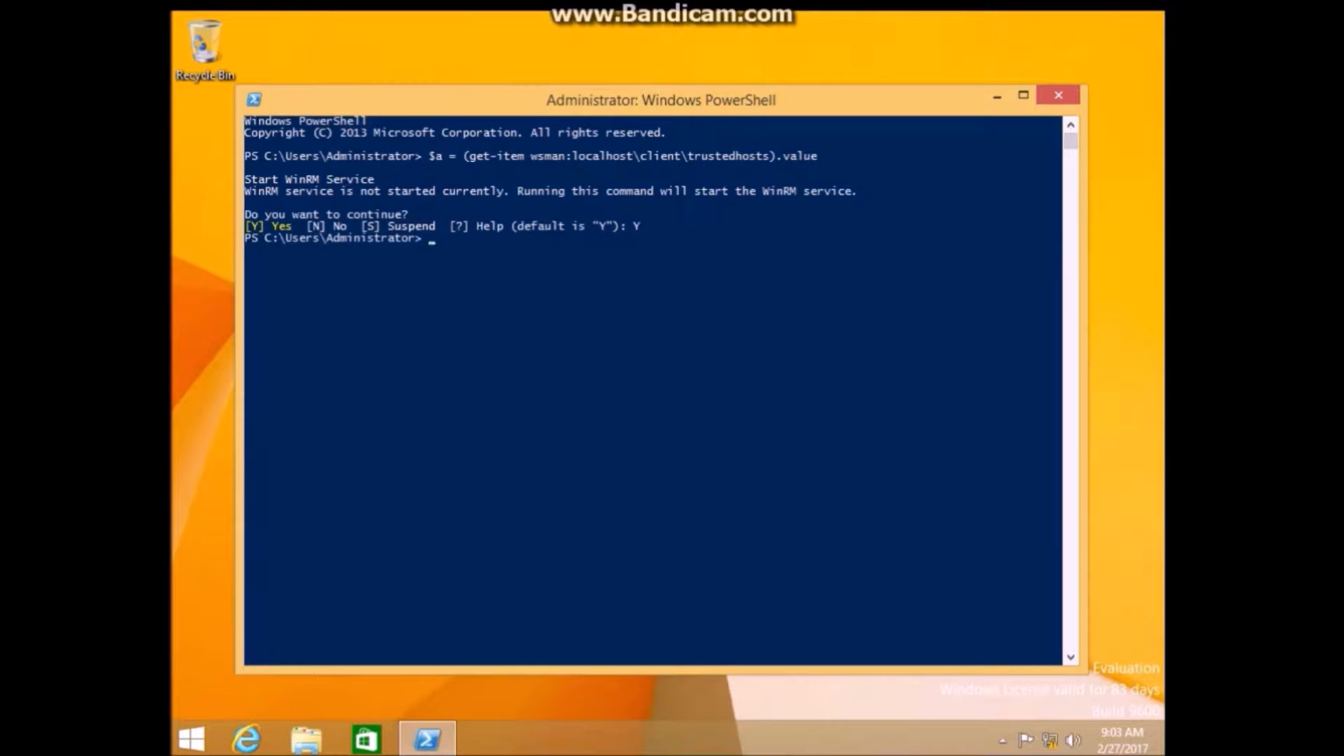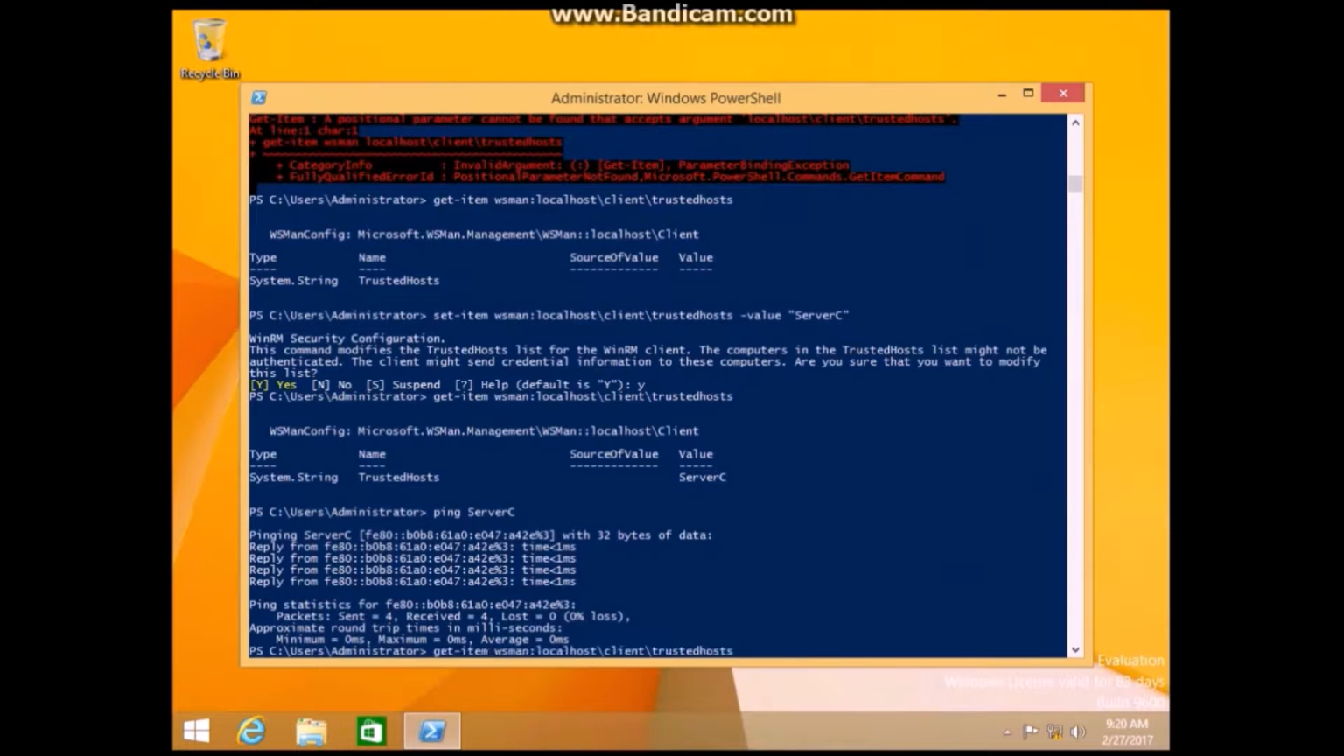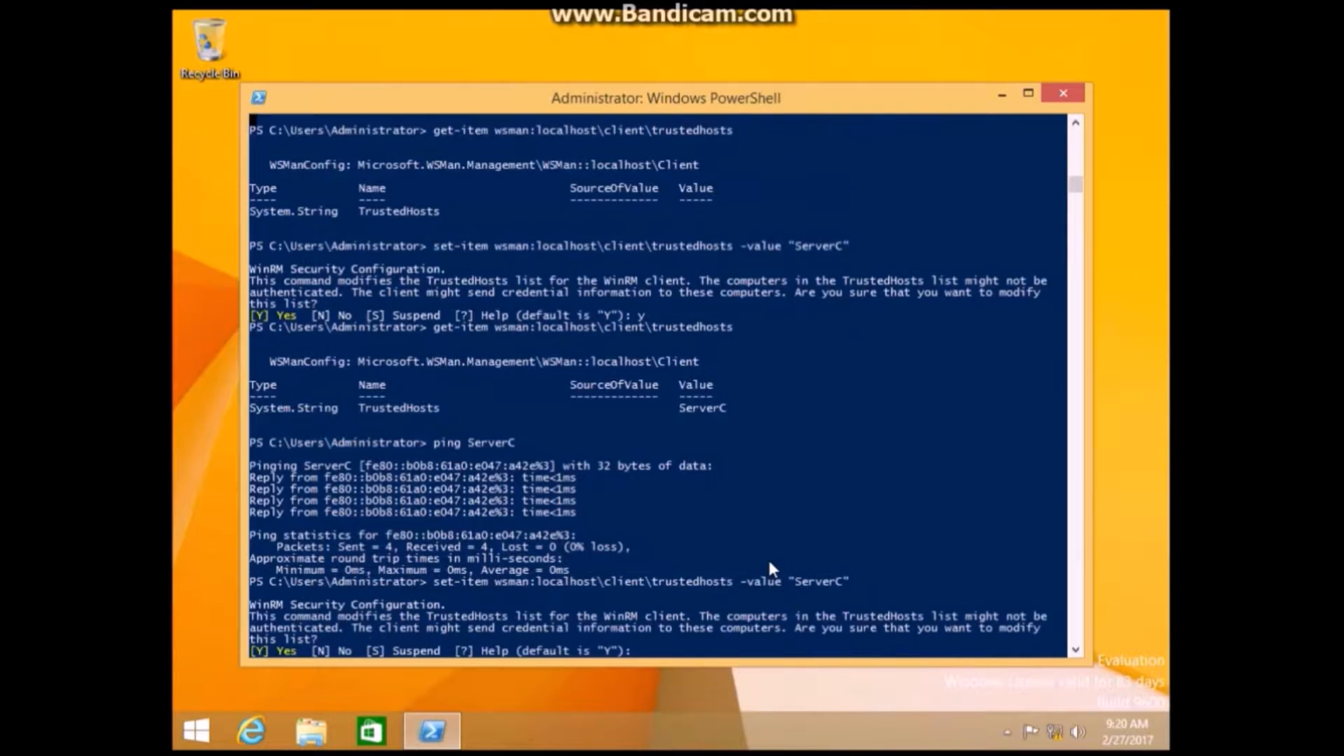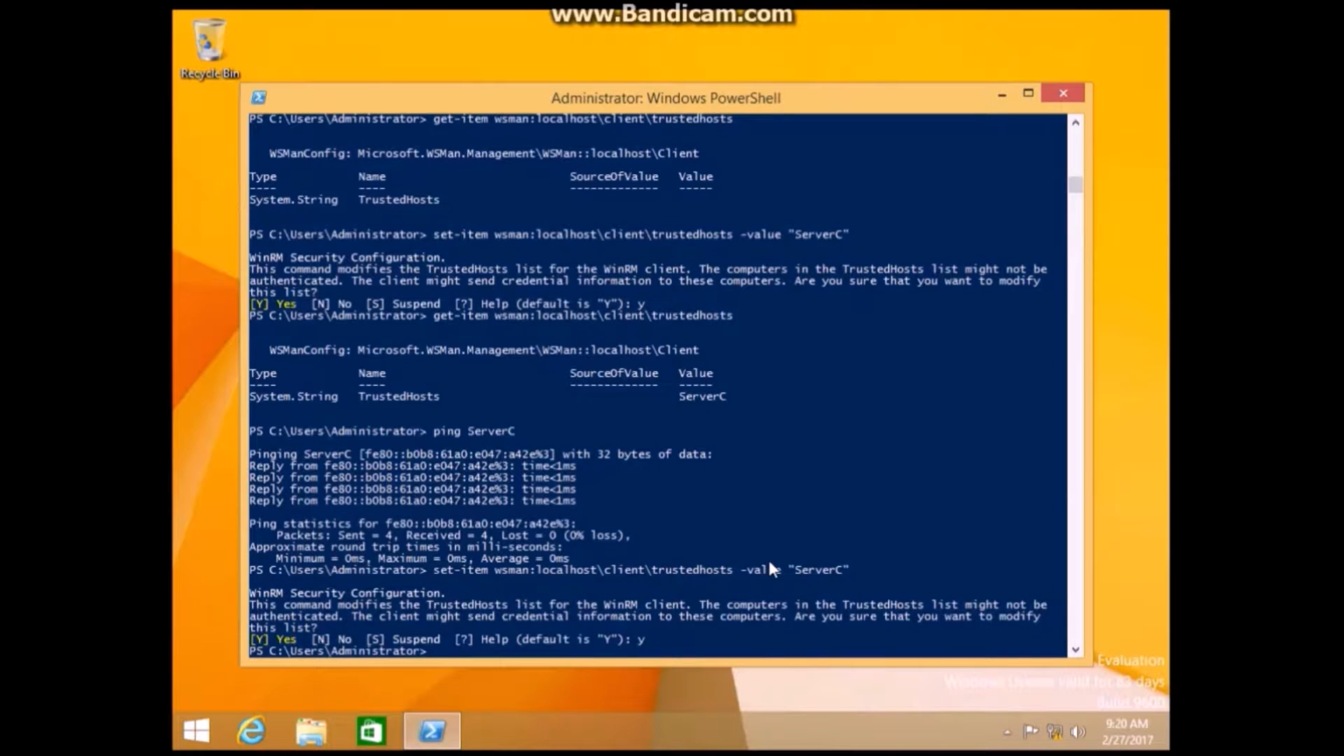The next command I'm going to enter is Set-Item WSMan:\localhost\Client\TrustedHosts -Value "ServerC" in quotations. I'm going to press enter and do Y for yes. So now we should have Server C on the trusted host list.